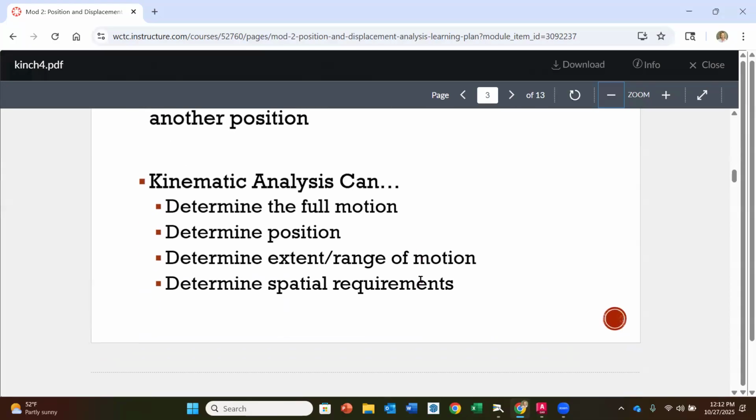Kinematic analysis can help us to determine, first of all, what is the full motion of our mechanism. It helps us to identify, as we move our driver, for instance a crank, around, what's happening to the rest of the mechanism when we have two, three, four other elements that are connected and affected by that motion. It also helps us to determine position of the different elements, whether it is the links and also the joints, like where are those located now as we've had some motion going on. We can determine the extents or the range of motion, and we can also determine what those spatial requirements are.